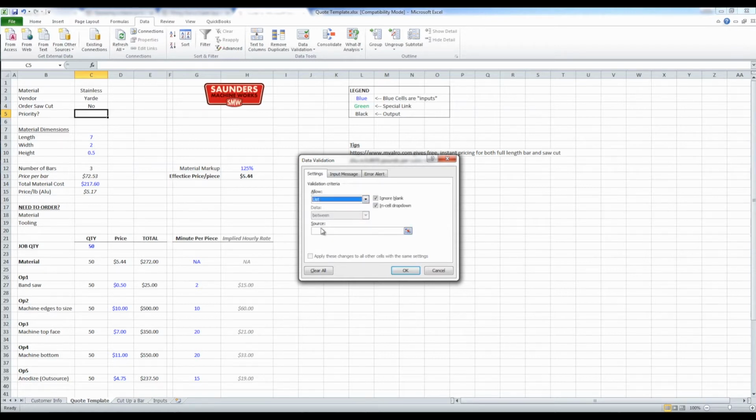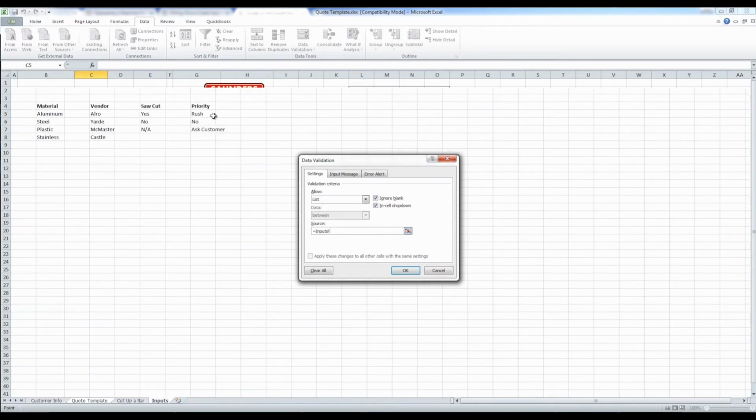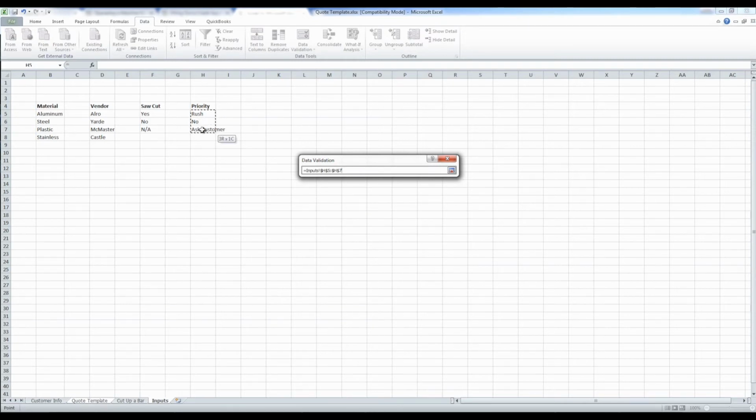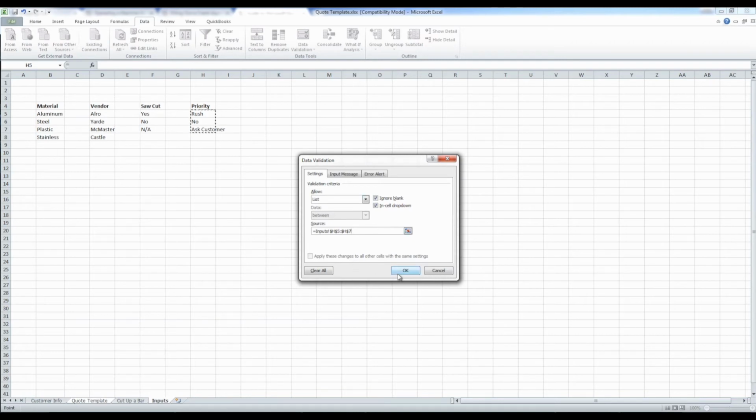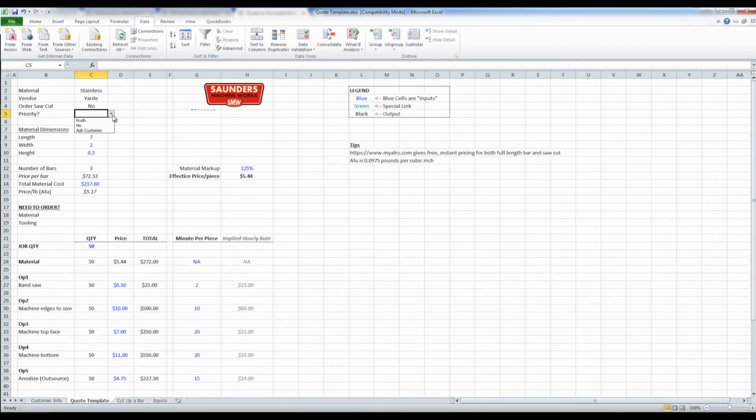I'll then click once in the source, come down to inputs. I'll click once on rush and I'll hold the left mouse down and drag a box to all three options. This is just like what we did when we edited the materials a second ago. Click OK. And I've now created a drop-down for priority: rush, no, or ask customer.